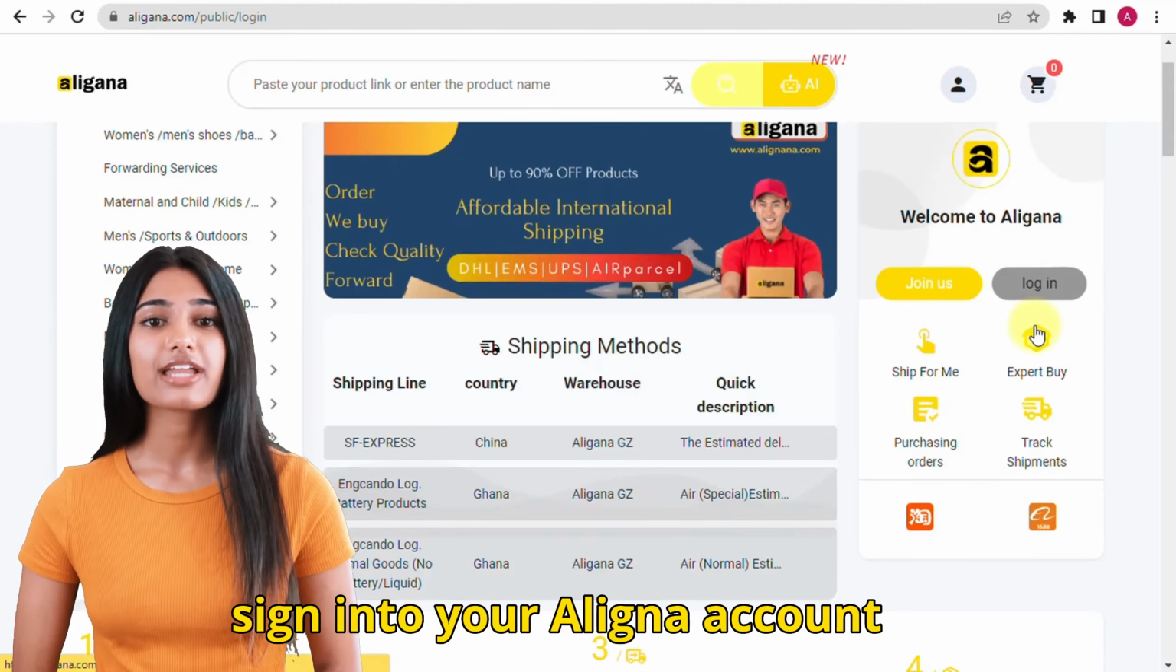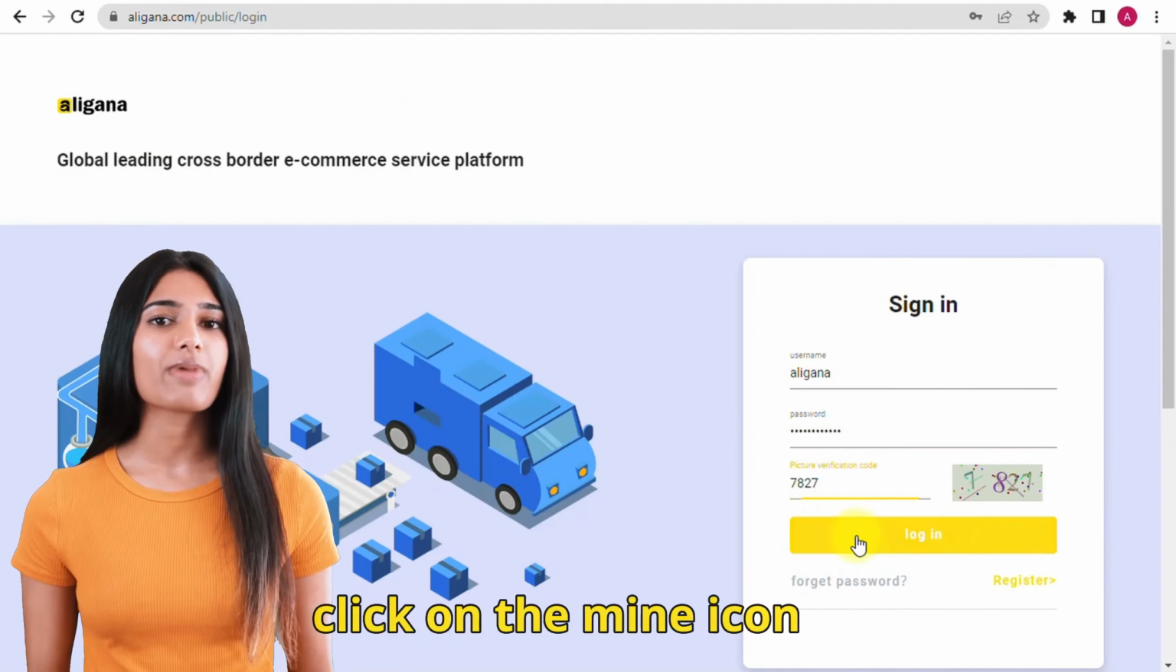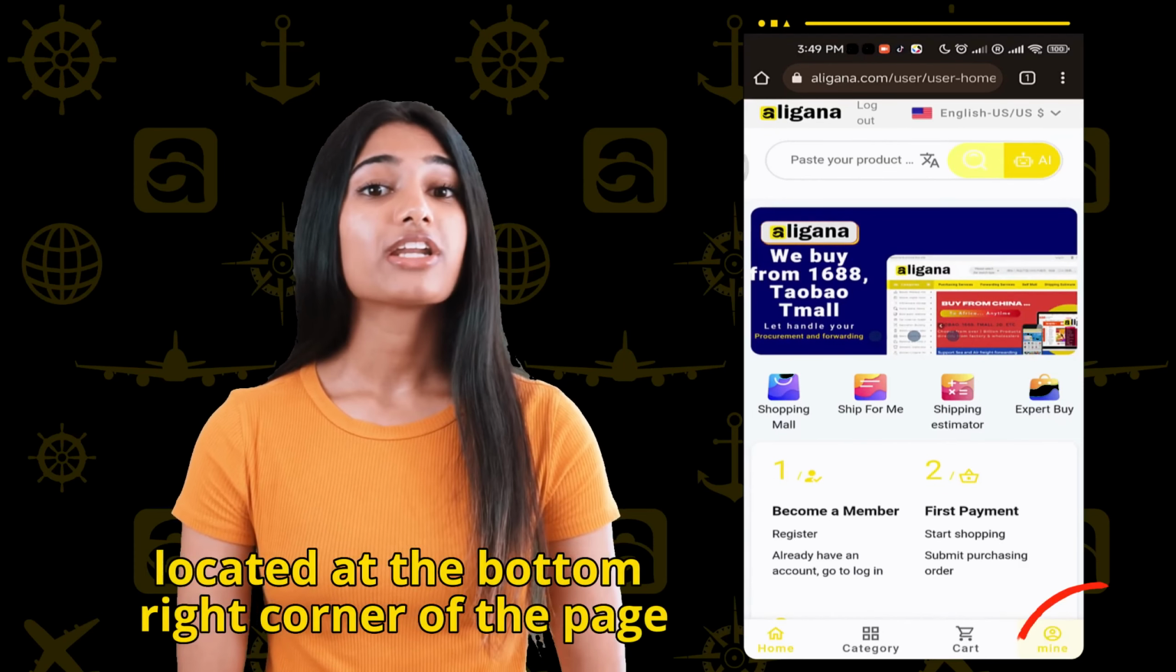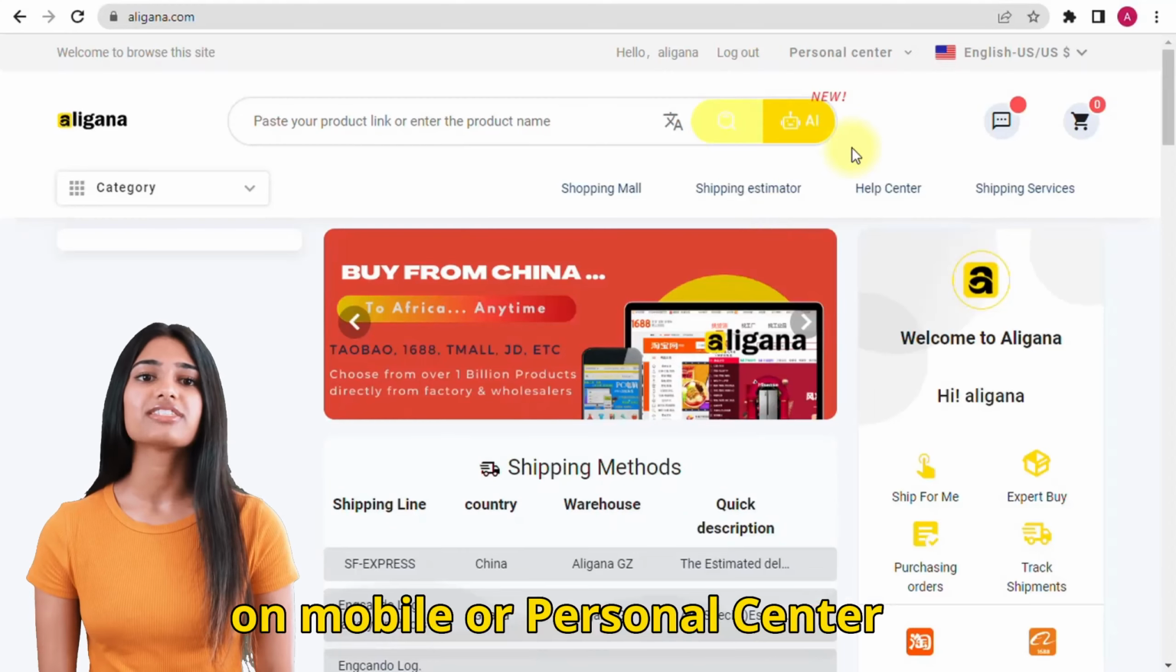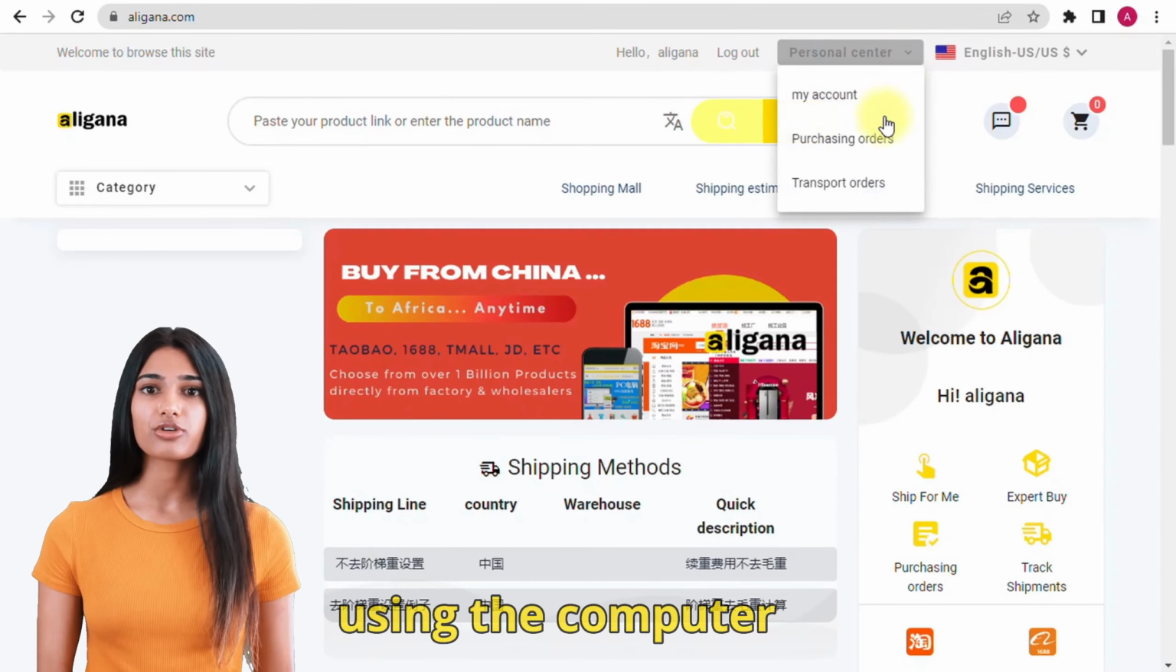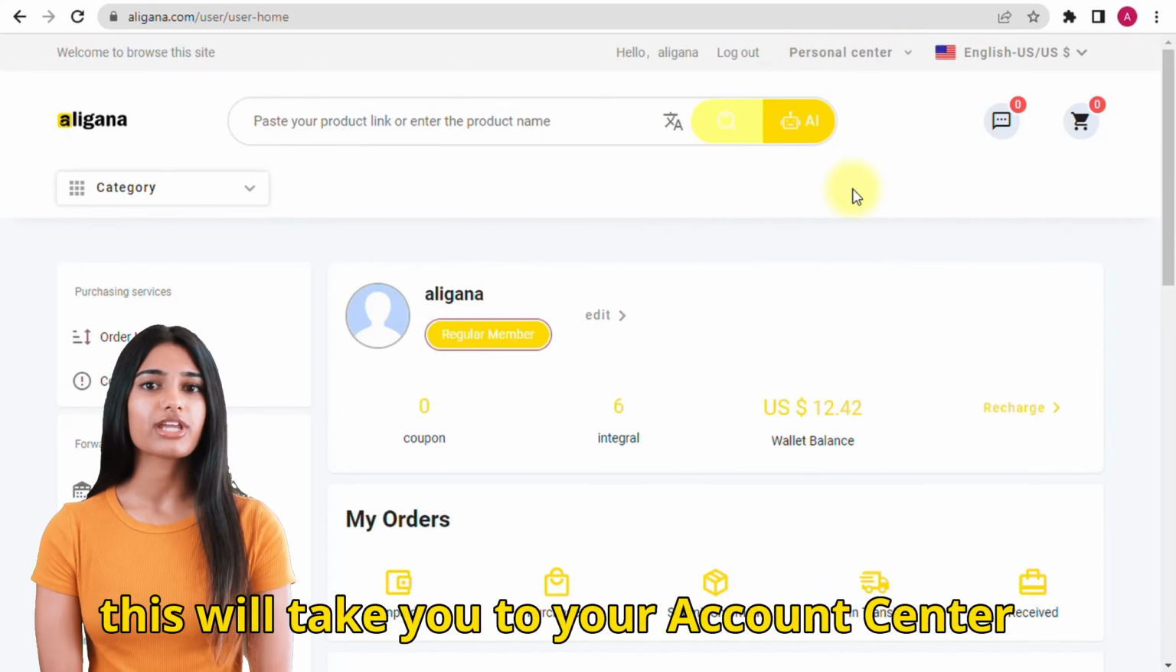Step 1. Sign into your ALIGANA account. Click on the Mine icon located at the bottom right corner of the page on mobile, or Personal Center and select My Account using the computer. This will take you to your account center.